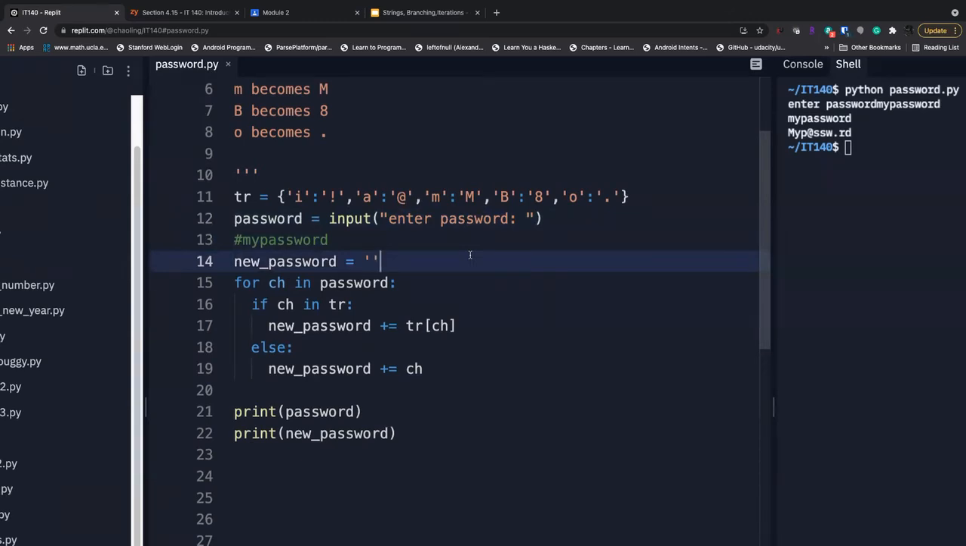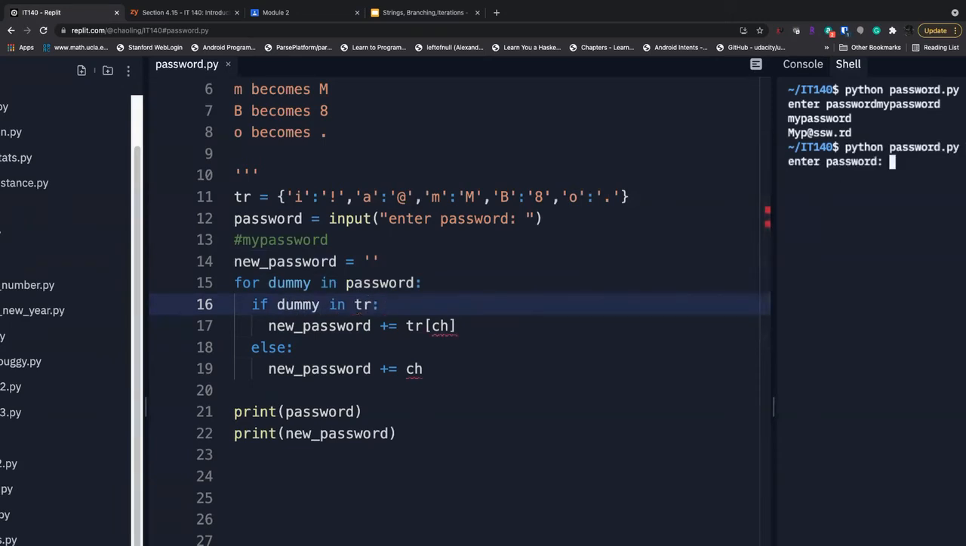Any questions on that piece of lab exercise? What's the purpose of this for loop? I guess to change the password. Or what are we using the ch for? Oh, ch is a dummy variable. Okay. It's a dummy variable, you can name it anything. It doesn't change the result. Let's do it again. My password.